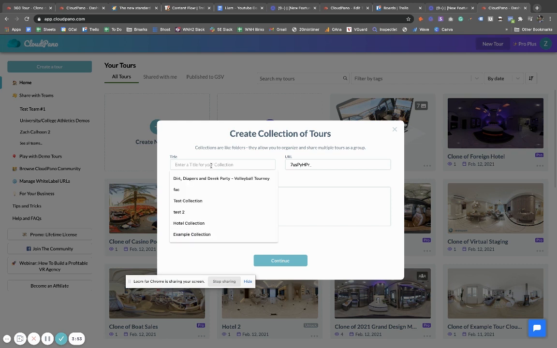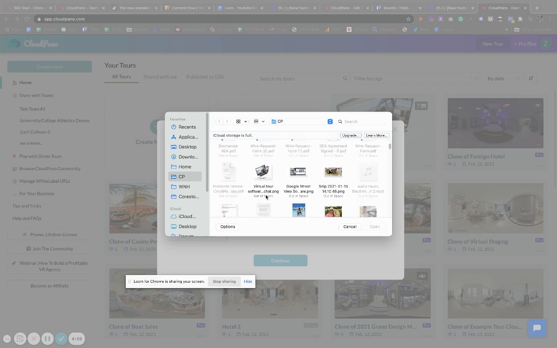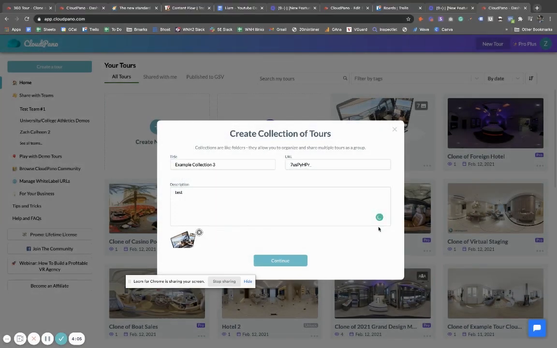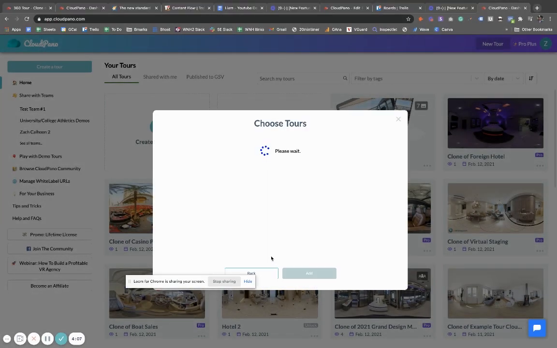You can title it whatever you want. Example collection, let's say 3. I can put a description. I'm just going to put test here. I can even upload a cover image, which is nice. So I'm just going to add a random image here and click continue.